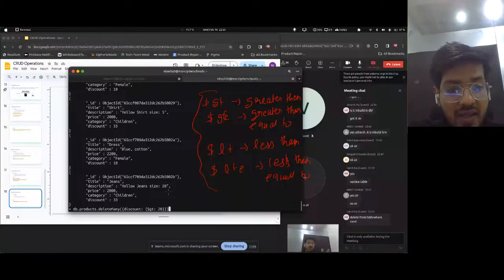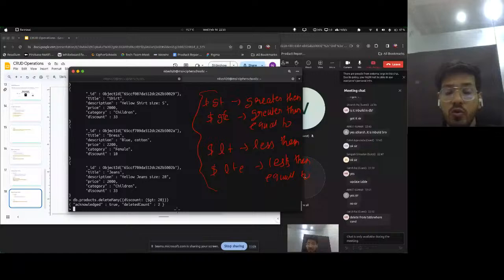Okay, so this is my query: db.products.deleteMany with discount greater than 20. I'm just going to click enter. It returns acknowledged: true and deletedCount. That acknowledged true means your query executed successfully. Deleted count means how many documents were deleted. Understood? It deleted this document and this document. Got it? So this is all about the delete operation in MongoDB.